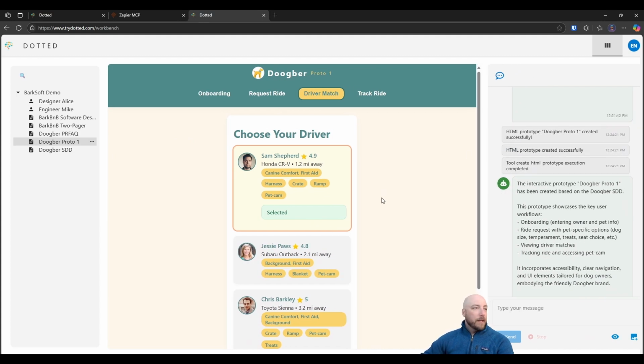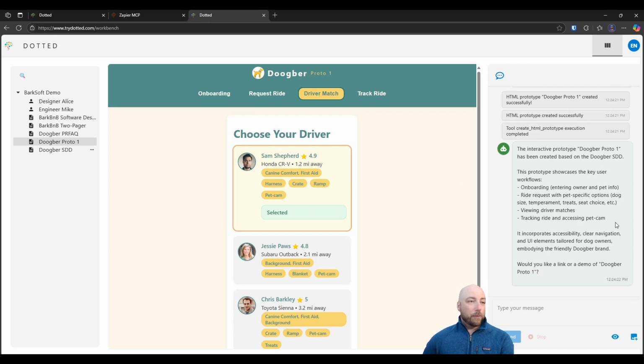Okay, so now let's assume that we've gotten to a place where we get to alignment, right? We share this prototype, the PR FAQ, and the SDD with our stakeholders and they come on board and say, yes, great, let's go do it. So Dotted can actually help you, just like a PM can, take these items and assign them out into, let's say, Jira.